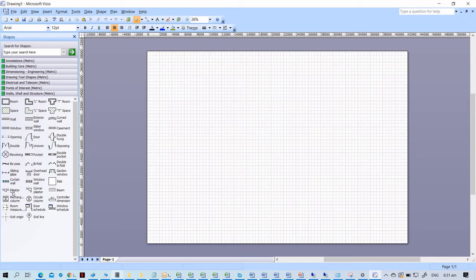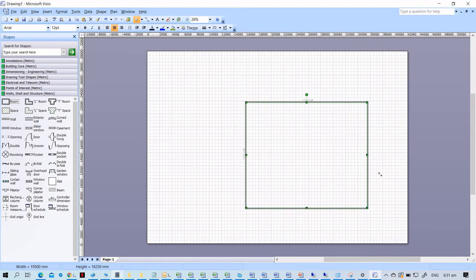Okay, so you have the objects. Basically, we have the wall, shelves, and structure. Since we are going to work on an office layout, you can start by clicking and dragging the object from the object library. So just click this one. Okay, so you can resize.